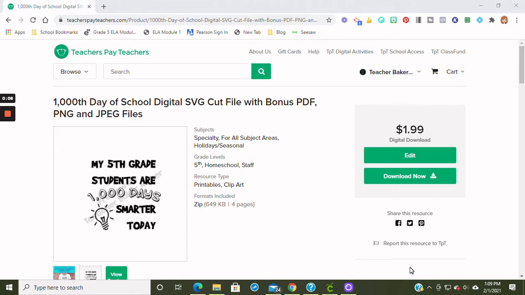This is perfect if you are a 5th grade teacher, since the 100th day of school for 5th graders is the 1000th day that they have been in school if you count up all the school days since kindergarten, assuming that your school year is 180 days long.